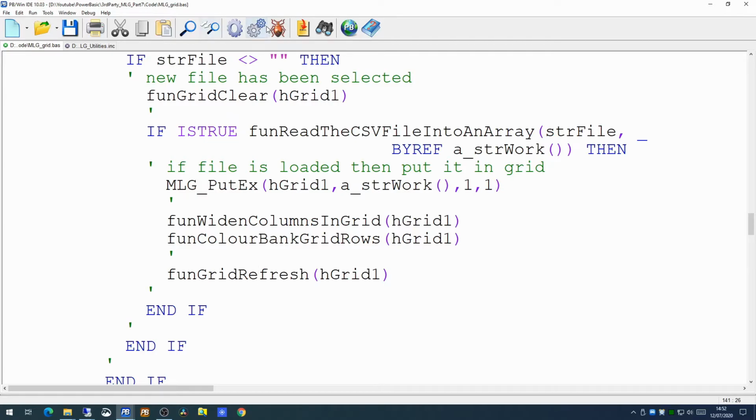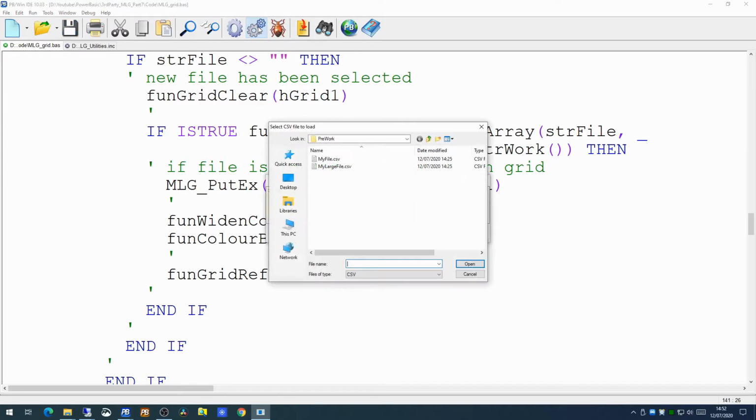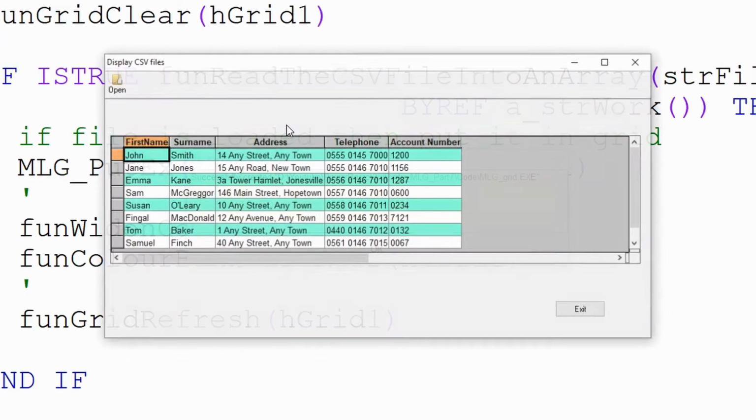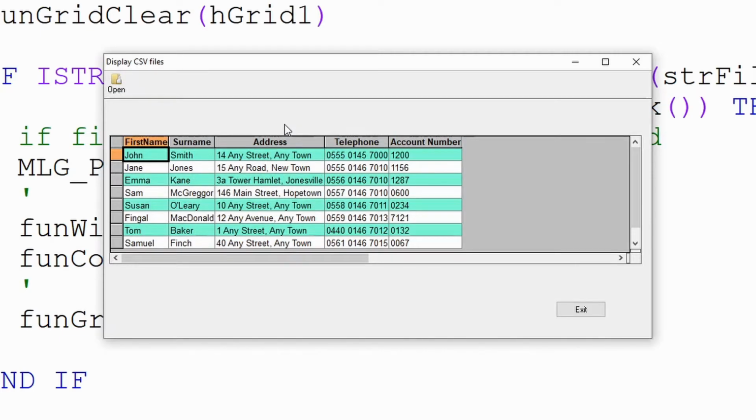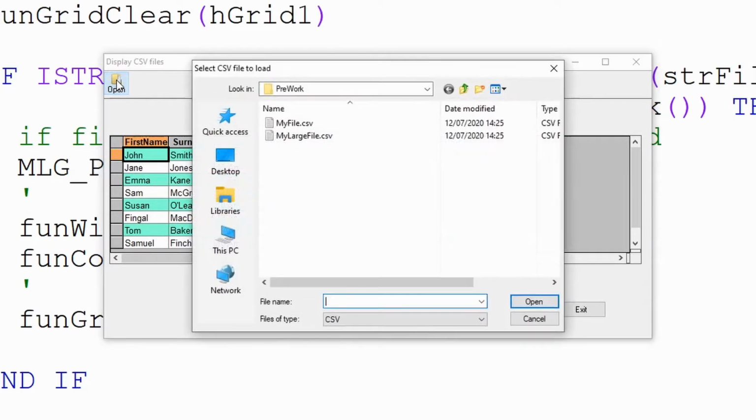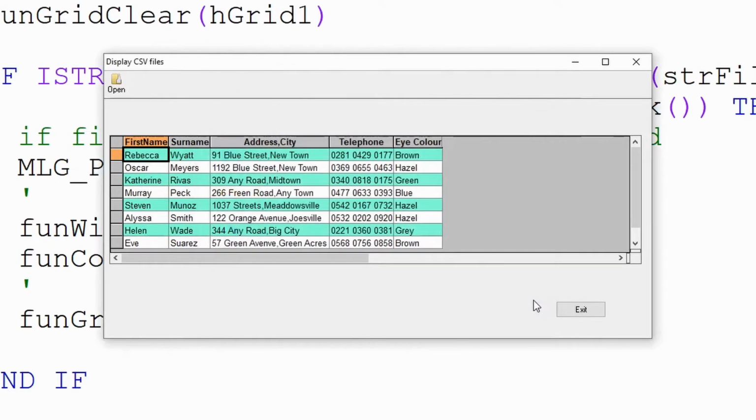So if we try that now, we pick our original file and it displays quite nicely. We click open to pick a new file. Now I've created a larger CSV file here to demonstrate this. If we pick that and click on it, now it has displayed different information, but I know that the new file is much larger than the first one. It has more rows and it has more columns.